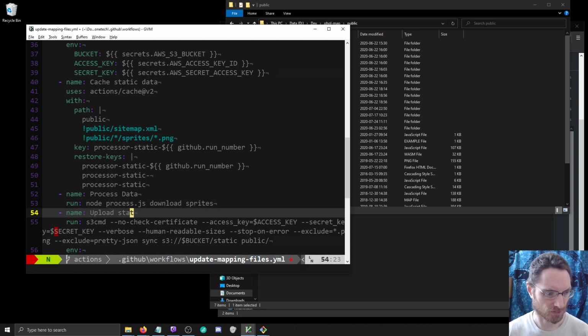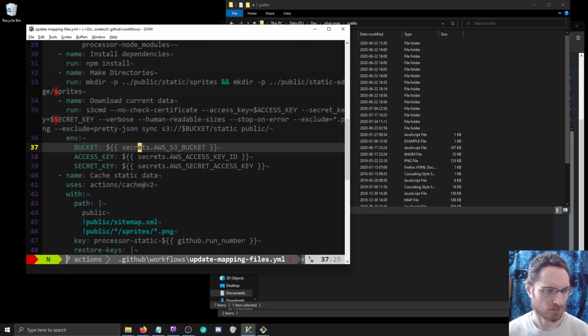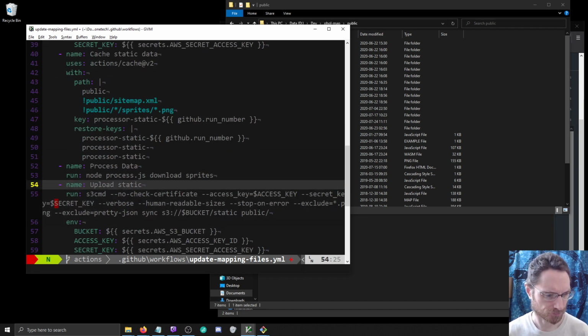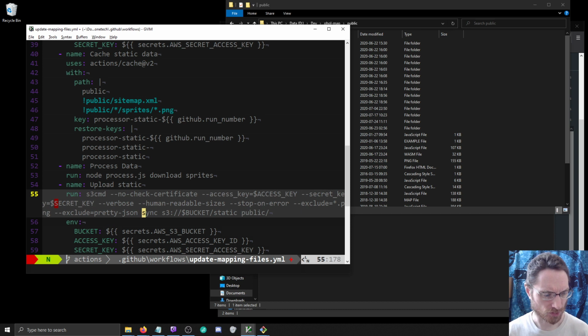I guess this would be kind of static, because that was cache static data. So for the cache, we were excluding sprites. This should only have to do this once, because after the run, we should have the images there. We want to update the images if they need updating.